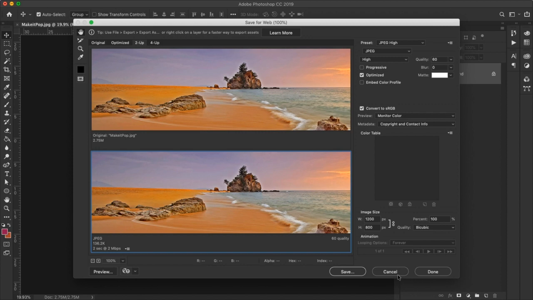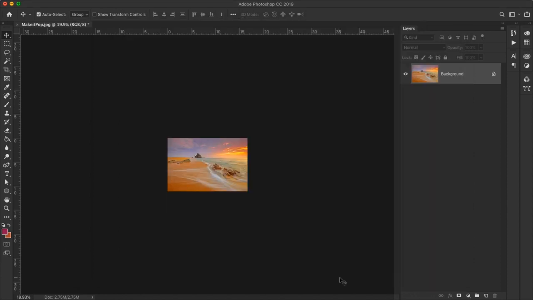Now it's your turn. Go ahead and apply this knowledge to your own images. Edit, retouch it, resize it, save it, post it online.